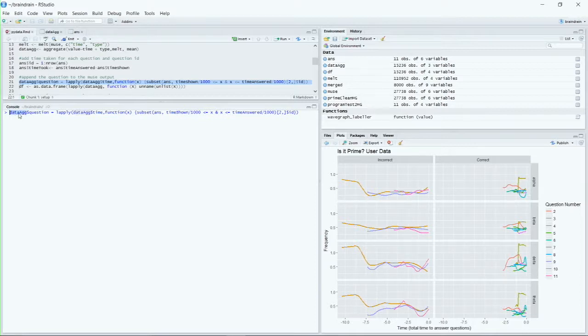Anyways, so I want to say take data arg and add this new column. It's going to be called question. And lapply, so for every row, take the data arg time and pass it into this function. And this function is going to take a subset of my answer where it says find where the times occurred between time shown and time answered in my answer folder.